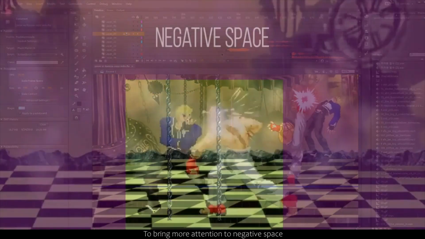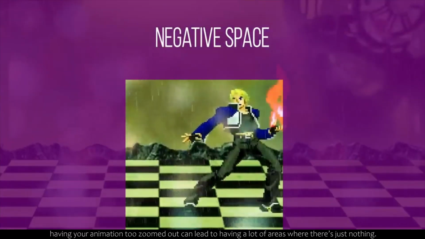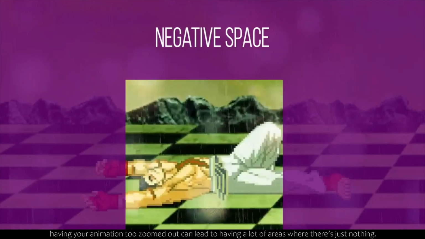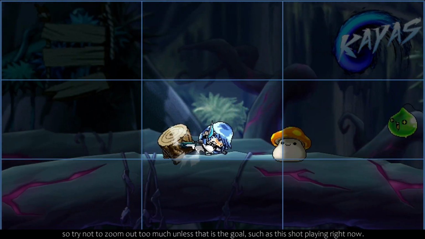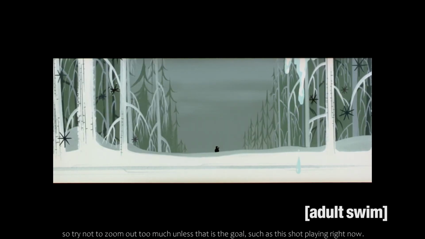To bring more attention to negative space, having your animation too zoomed out can lead to having a lot of areas where there's just nothing. With the rule of thirds grid, you can see how much of the screen is being utilized, so try not to zoom out too much unless that is the goal, such as the shot playing right now.